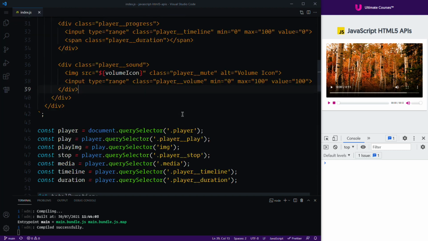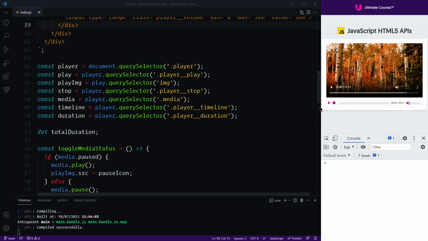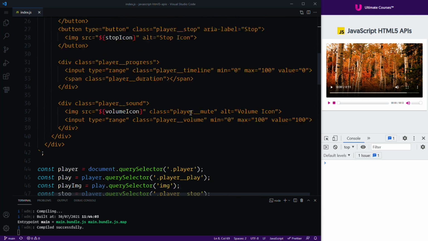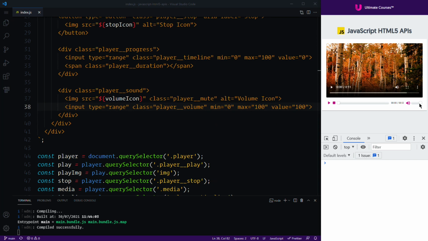So what we need to do now, when we go and click on our particular volume icon, is bind an event listener and then start adjusting it. So there's two things we want to do. One, when we click on the volume icon, we want to mute it, which is why we've imported our mute icon. And we also want to bind another range event to allow the user to then adjust the volume accordingly.